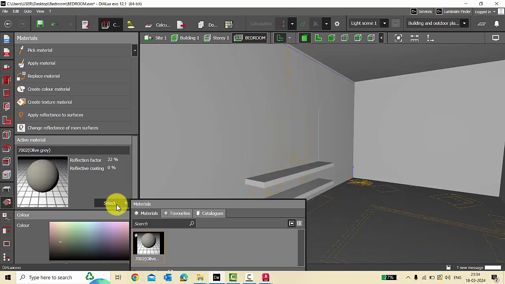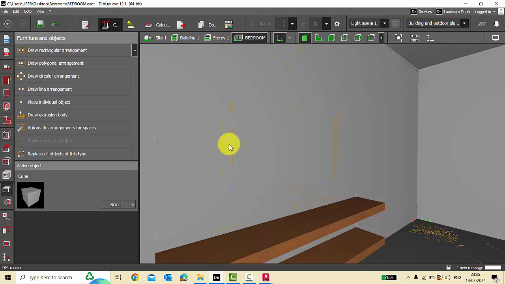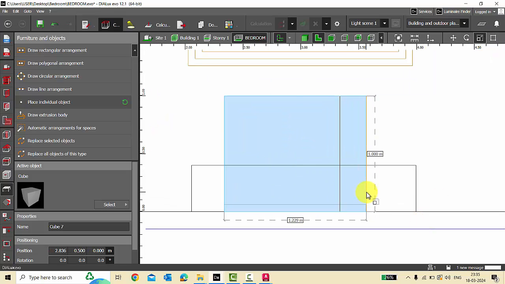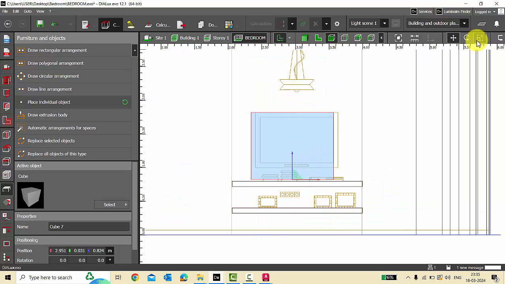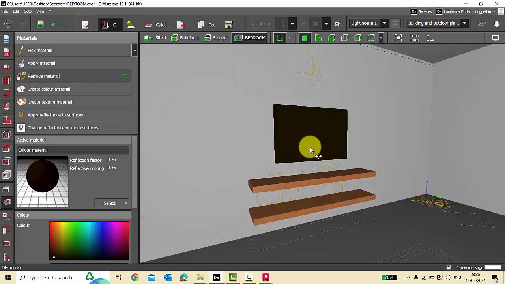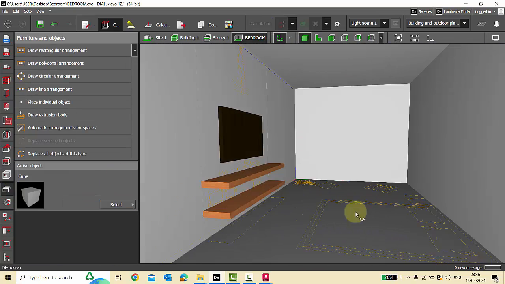Perfect. Let's give it some texture. Perfect. There is a TV here. Let's try and draw this TV as well. So this is how you can import the AutoCAD drawings even in the side views.